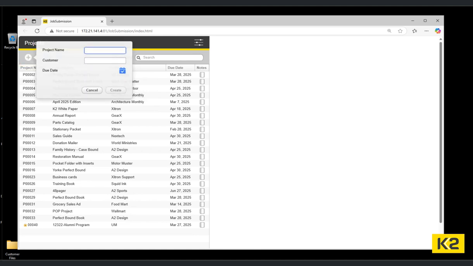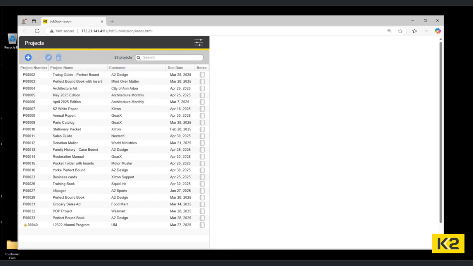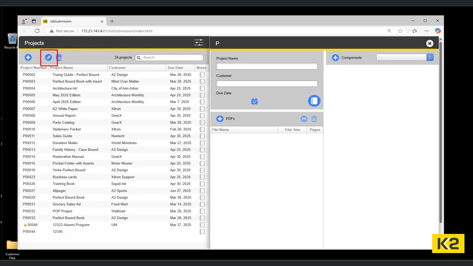And I'll choose a project name, so I'm just going to give it, say, a job ticket number. You can also choose to add a customer name and due date here, if that's something you want to keep track of. Next, I hit Create, and the project will appear in the list. I can edit the project by double-clicking or by selecting it and hitting the Edit button.